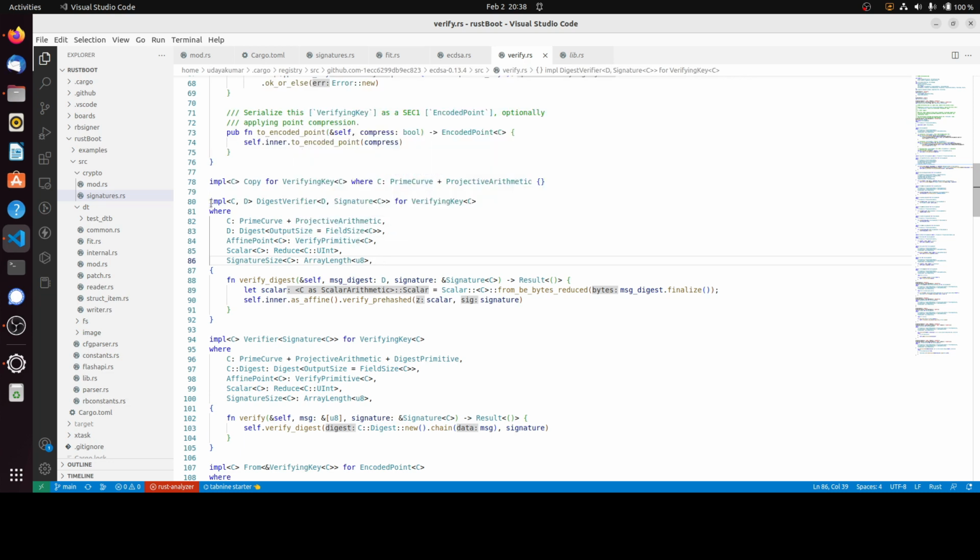Let's come to lines 80 to 86. Here we are defining an implementation for the generic type DigestVerifier, which takes two parameters: one is the digest type D, and another is the signature type C.